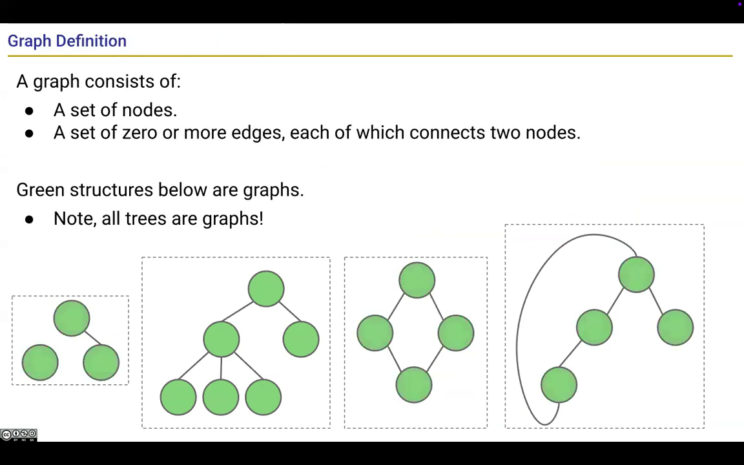A graph, and this is our definition of a graph in computer science class, especially talking about data structures and algorithms. We've got a set of nodes, a set of 0 or more edges which connect two nodes, and that's it. Okay. There's one stipulation here that we'll throw in for the types of graphs that we're going to be using. All trees are graphs, not all graphs are trees. This is a graph. This is a tree, but also a graph.